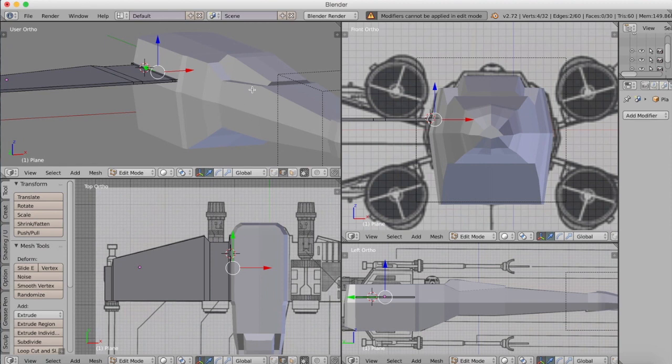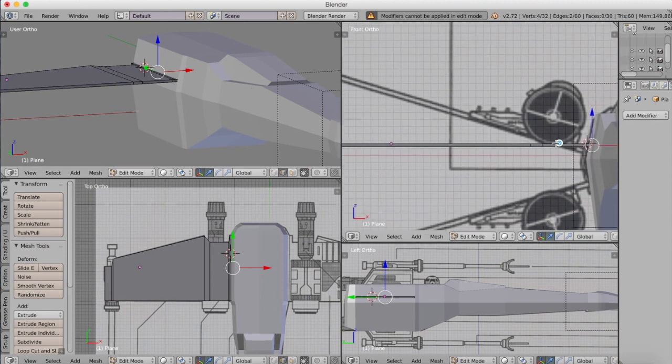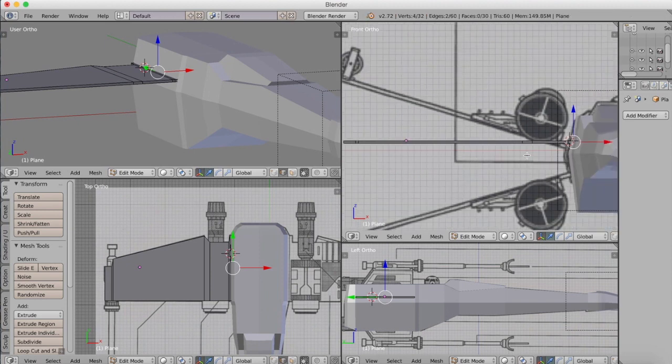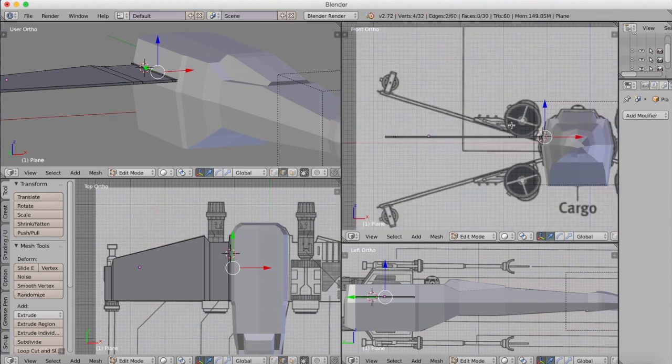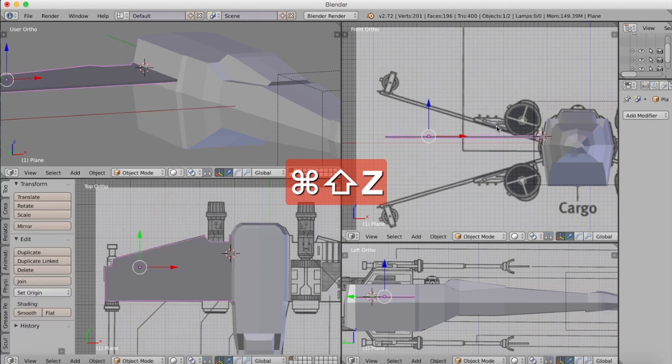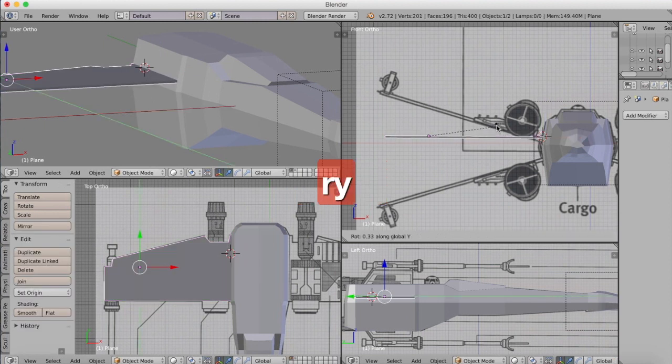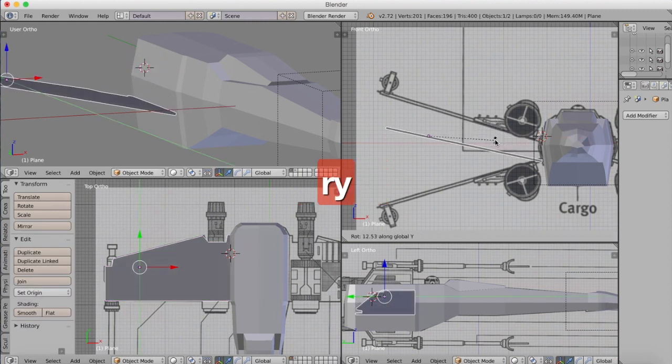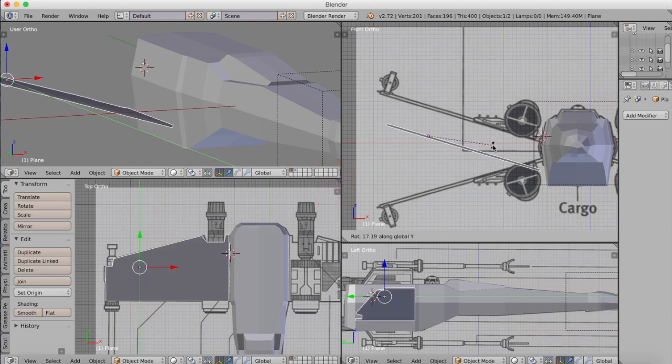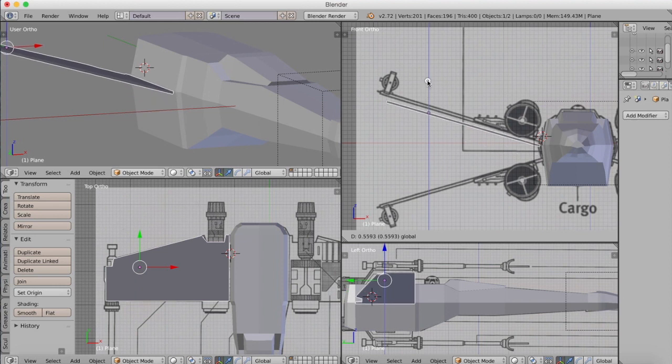So now we've got the thickness to our wing, the next thing we want to do is rotate it, because this is an X-wing, so it needs to be rotated upwards. So R and Y, and that will rotate it on the Y-axis. And we just rotate it until it's parallel there with our upper wing, and then we'll drag it into position.